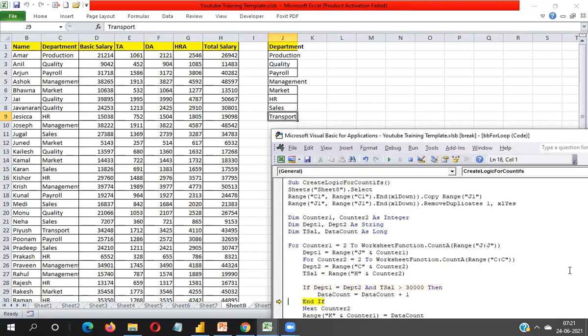Okay, run this. Press F5 to get the result. You can see here this is your result for each department. So what is the result? The result is on the basis of department and total salary more than 30,000, how many employees count in each department. This is the scenario I received here as result.